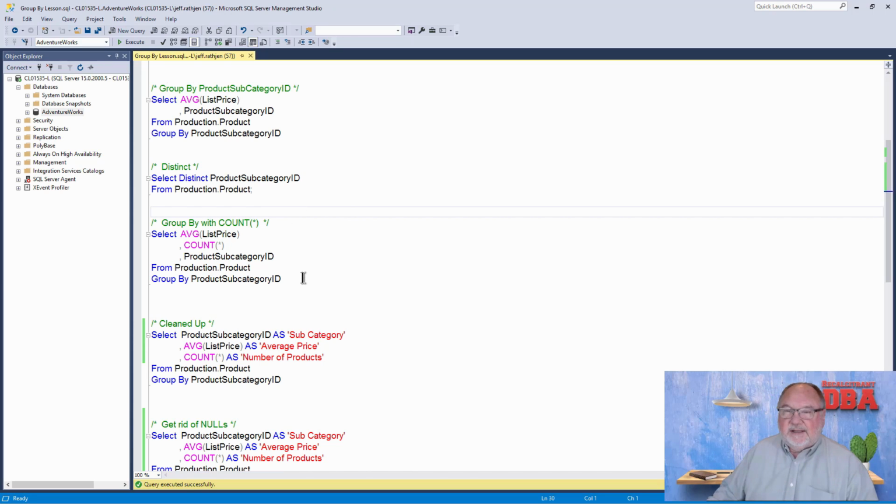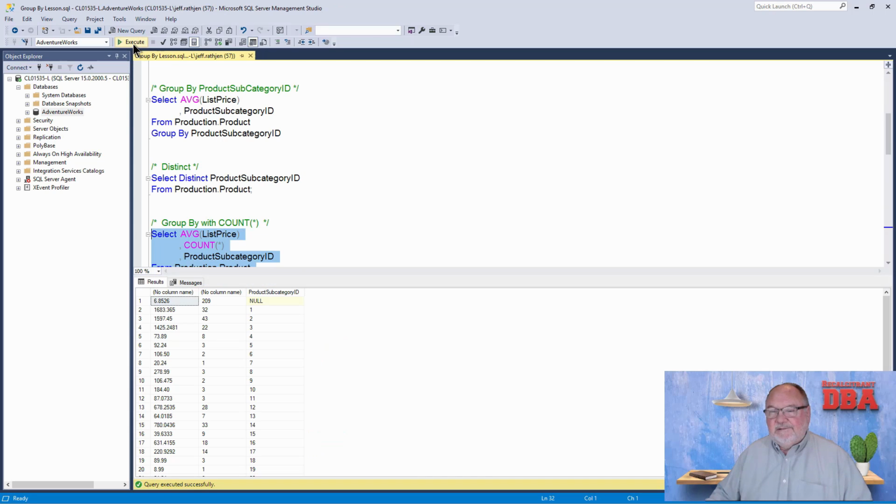Notice it didn't tell us how many records were grouped into each group, but we can get that by adding a count as part of our code. When I execute that, it tells me not only the average list price, but how many there are in each group.